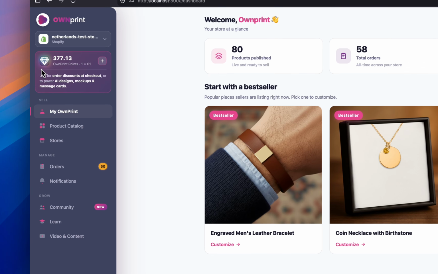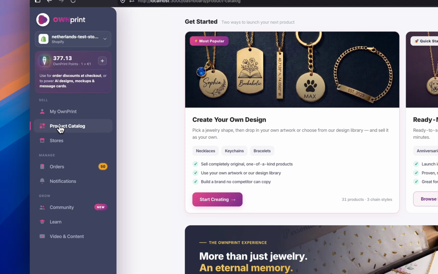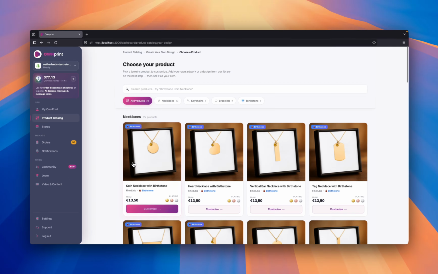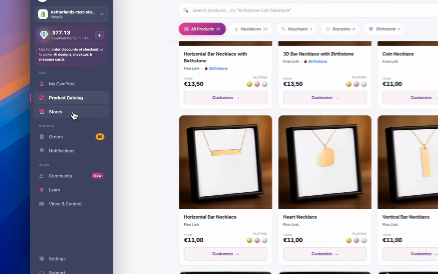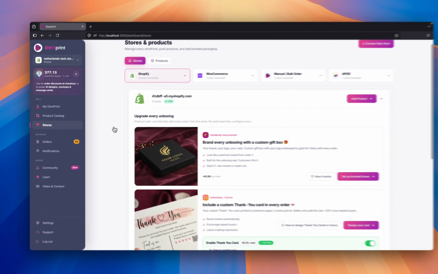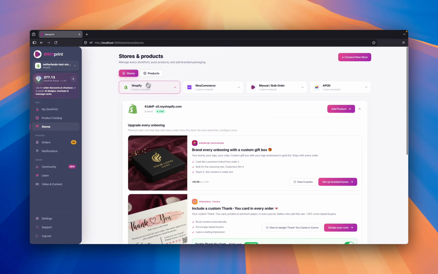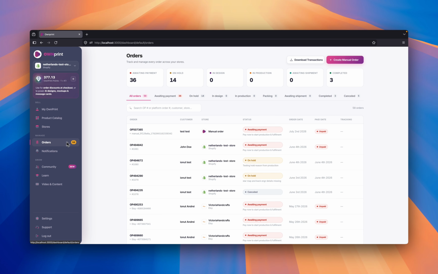My Ownprint is your home base, where you'll find those guided steps when you're starting out. Product Catalog is where you browse and choose the products you want to sell. Stores is where you connect a new store, manage the ones you have, and manage the products you've imported. Orders is where you review, pay for, and keep track of all your orders.